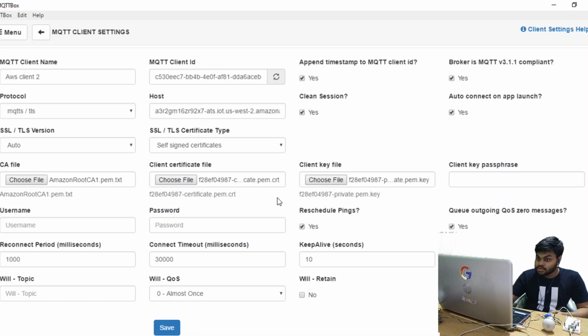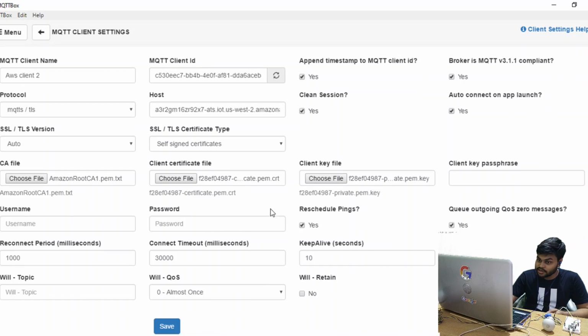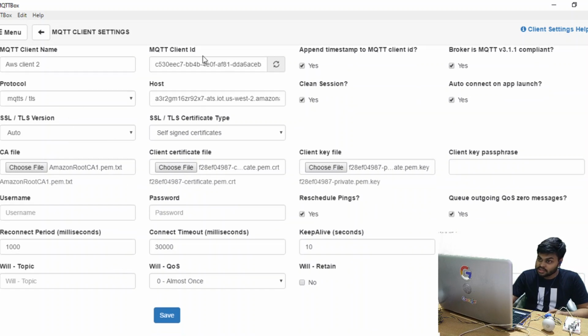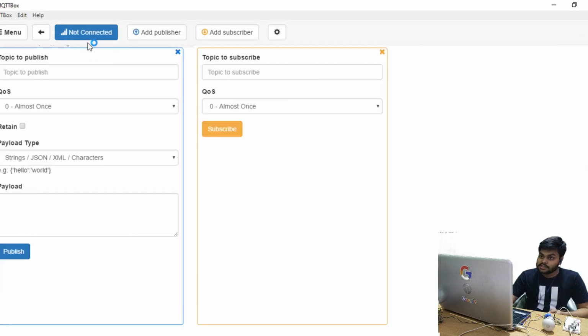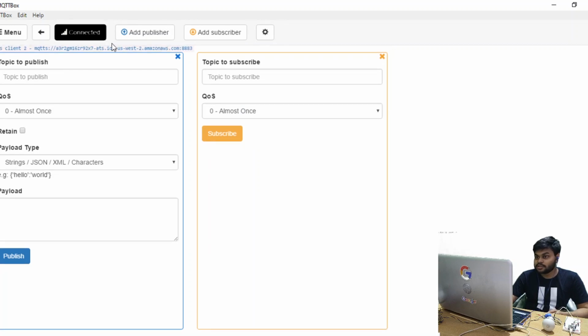Username and password are not needed here. All things are set right here. MQTT client ID, AWS client 2. Click on this save button. Let's see if we can connect to the AWS IoT. Yeah, it's connected. So we are connected via MQTTS with Amazon AWS at port 8883, which is the secured port.